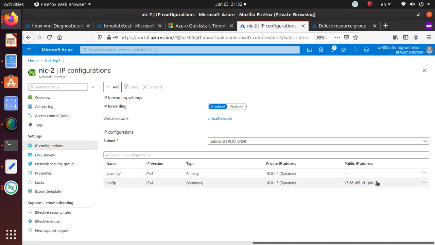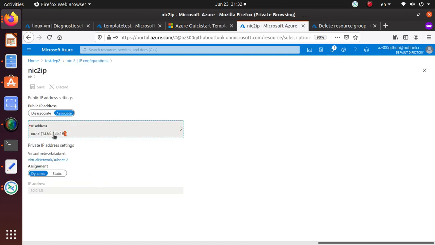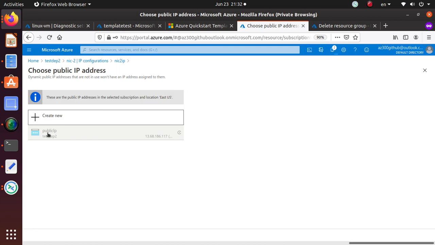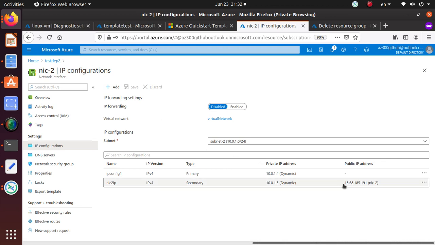Now look at that. Now we have a new IP address, 136.185.191. So you can copy that one. How do I copy? I copy like this. There we go. Before I copied anything, it's gone. So let's go back.